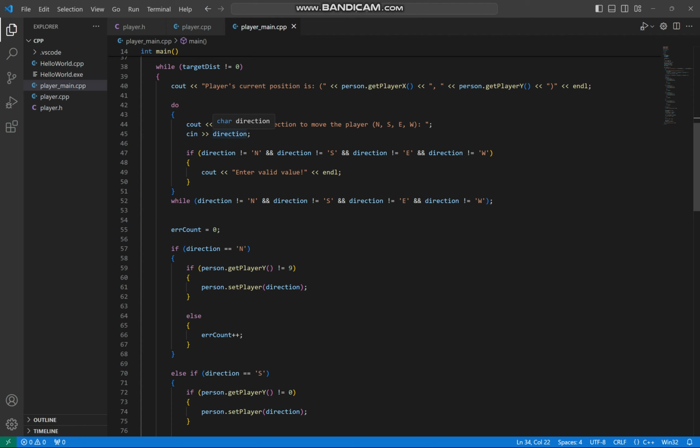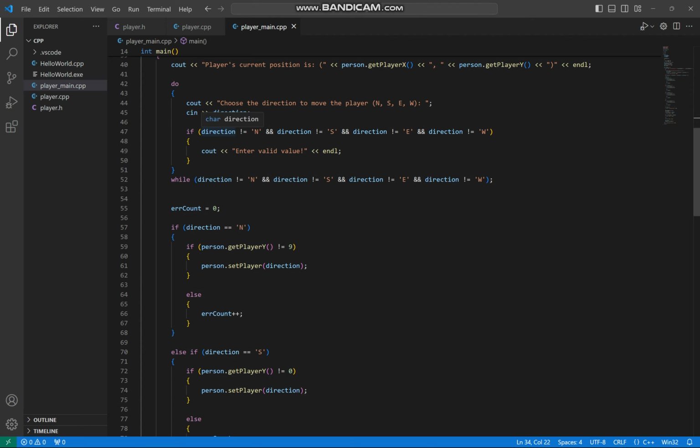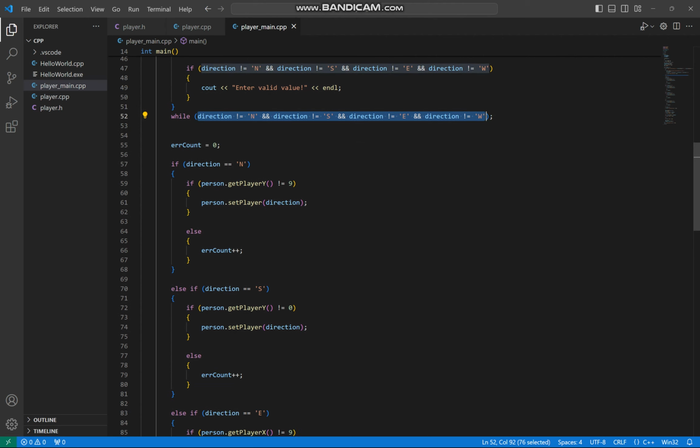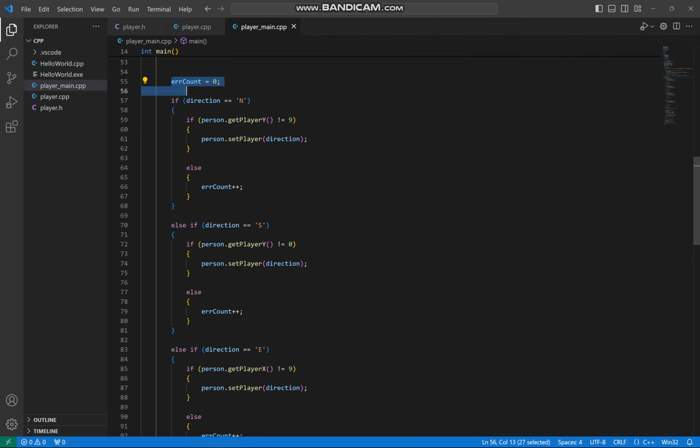It checks if the direction variable's value is not north and not south and not east and not west. Then it says enter a valid value. So the user must enter a value among N, S, E, and W, and it keeps going until the user gives an appropriate value. And I initialize the errorCount variable to 0, and here are the if else statements.